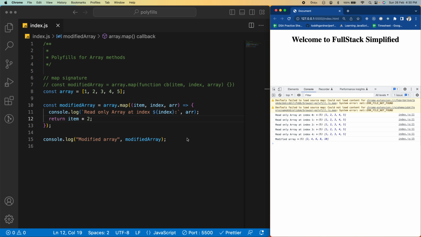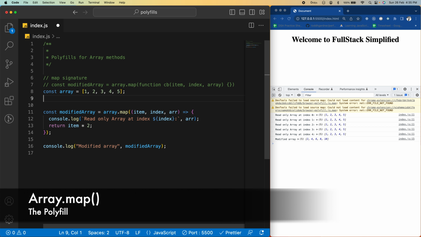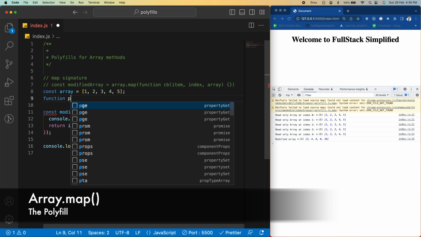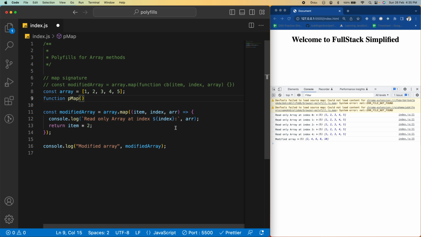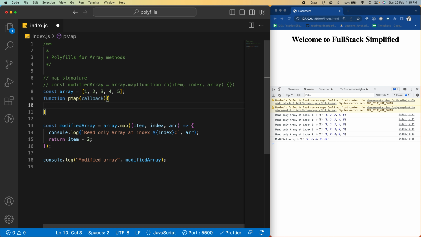Now what we are going to do next is write a polyfill for this array.map function right from scratch. For this, I'm going to create a function called pmap, and as we used to pass a callback to the map function, here also we are going to accept a callback like this. Inside the function, we always said that array.map returns a new array, right? So let us create a new array. I'll say const res equals a new empty array.